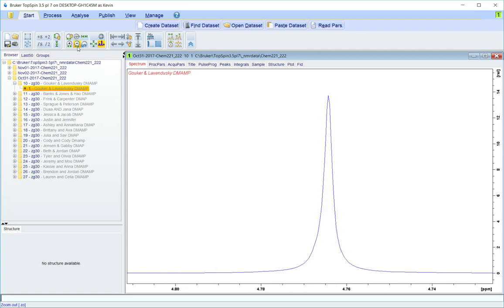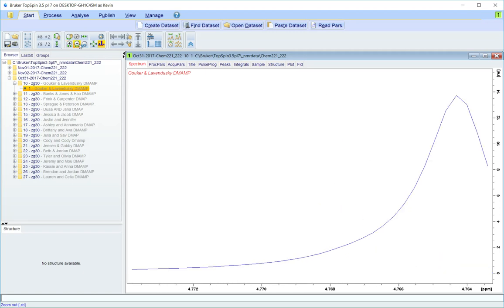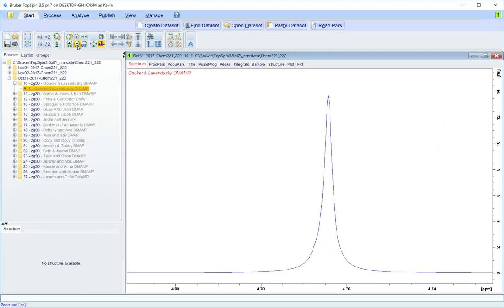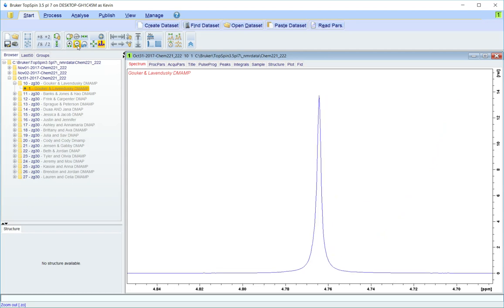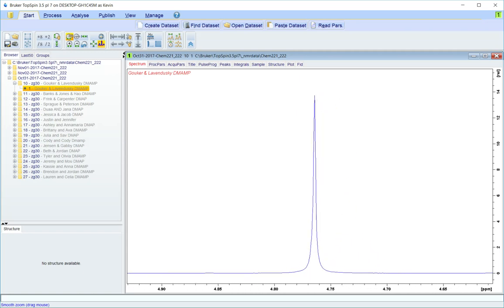Some other ways you can kind of zoom in and out would be to use these icons. So this zooms in more, this one zooms out a little bit, and there's also one that if you hold the left mouse button down and then move your mouse left or right, again you kind of have fine-tune control of how wide you want the spectrum to be in this case.